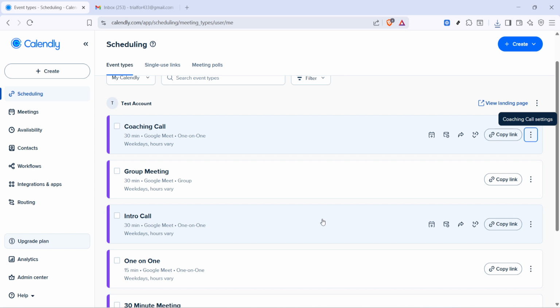Take a quick glance to confirm you're looking at the correct event you want to share. Each event represents a unique booking flow with its own availability and settings, and sharing the right one keeps your recipients on the exact path you intend.